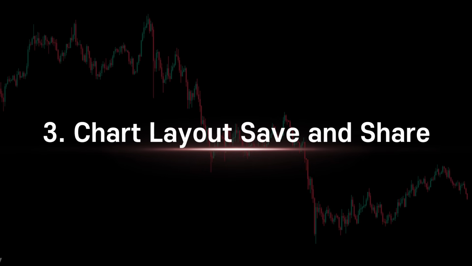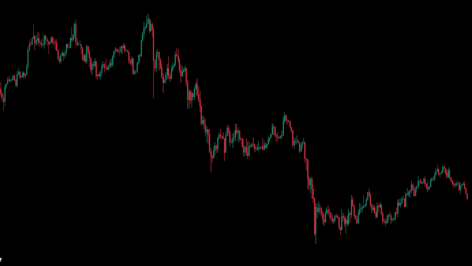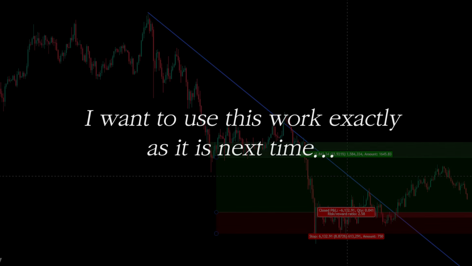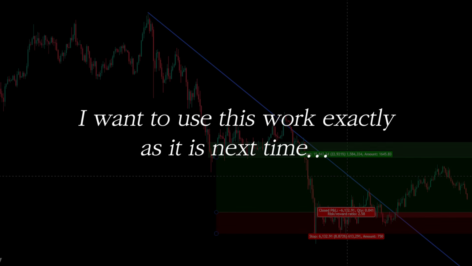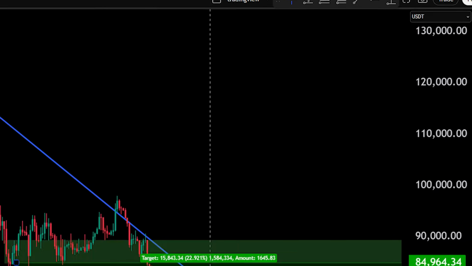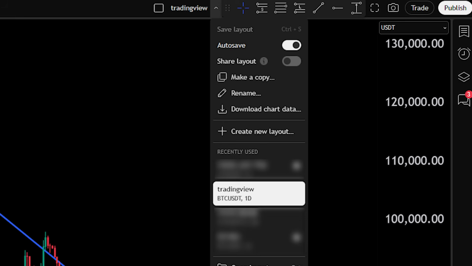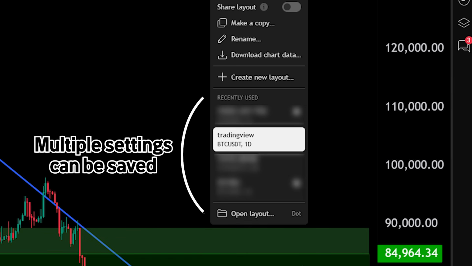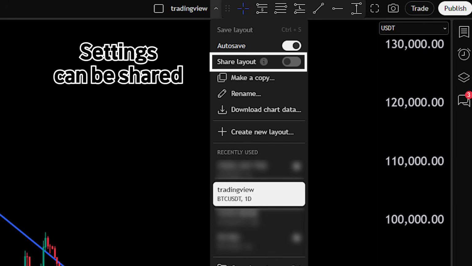3. Chart layout, save and share. If you've spent time setting up your indicators and drawing your lines, you'll want to be able to pick up exactly where you left off next time. That's what layout saving is for. Click the Save icon in the top right to save your current chart state. You can name your layouts and manage multiple setups separately. The Share feature lets you share a link to your chart with others.